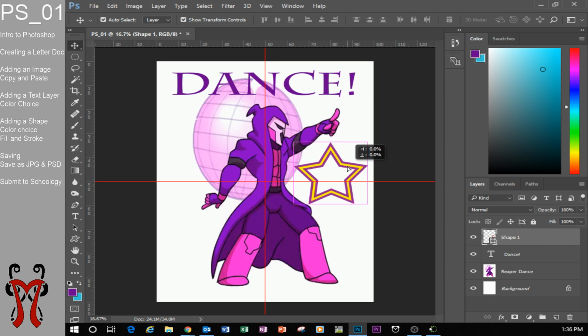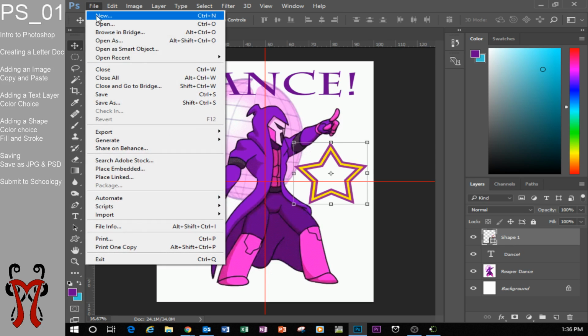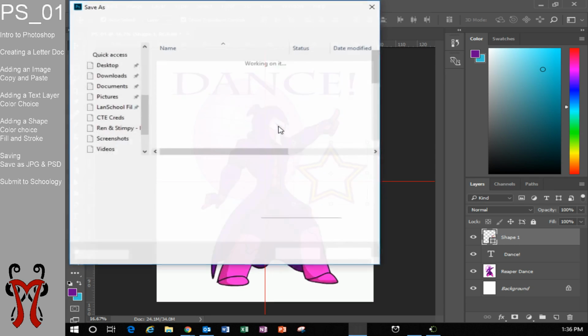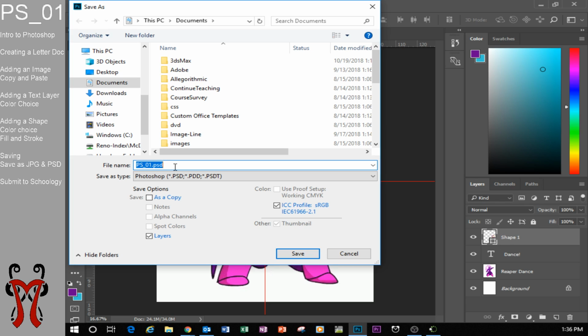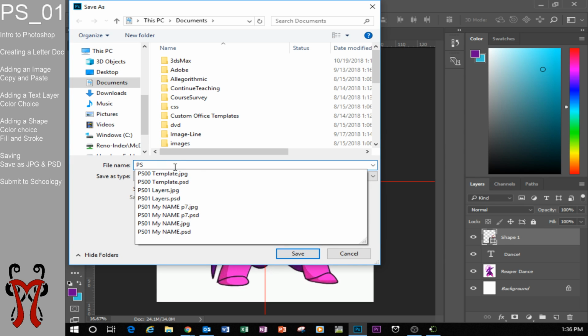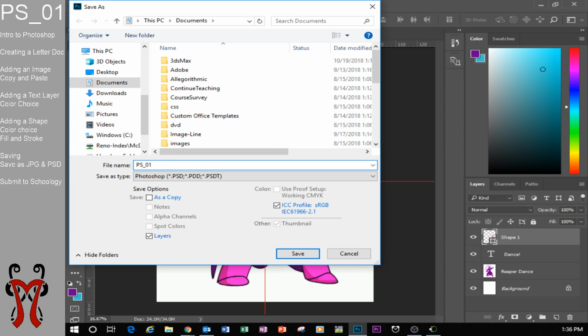Alright, so now I have all of my layers. I have my shape layer, I have my dance text layer, and I have my image layer down on the bottom. I'm all ready to save this and submit it to Schoology. First thing I have to do is go up to File, and then go to Save As. And I'm going to save this as PS01. And I'll specify what it is. It's a Reaper dance.